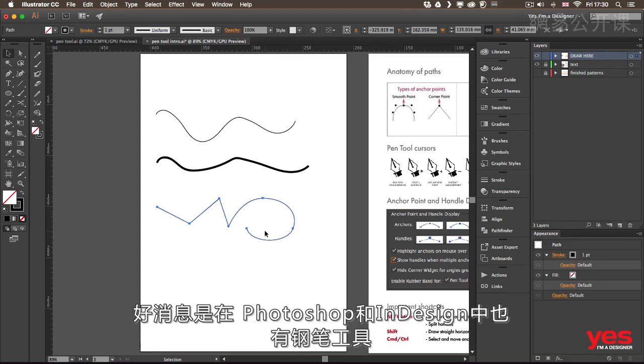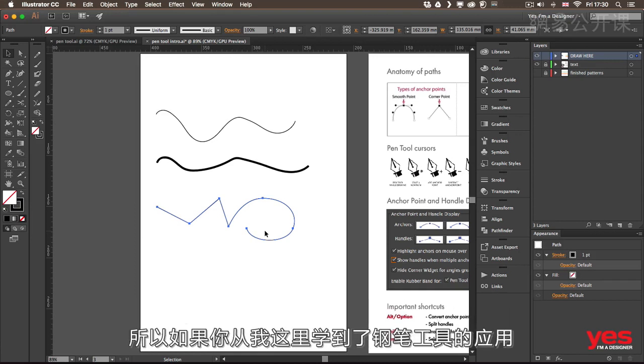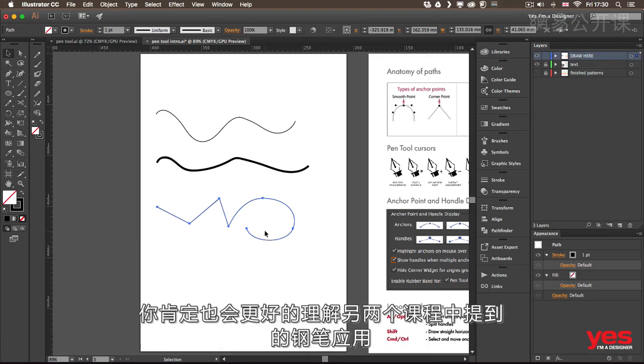And the good news is that there is a pen tool also in Photoshop and InDesign. So if you are learning those applications as well from me, you will definitely get some videos in those courses as well, mentioning how to work with it.